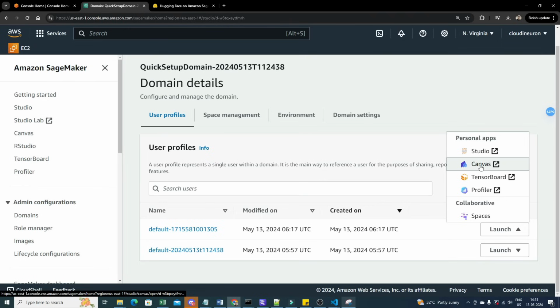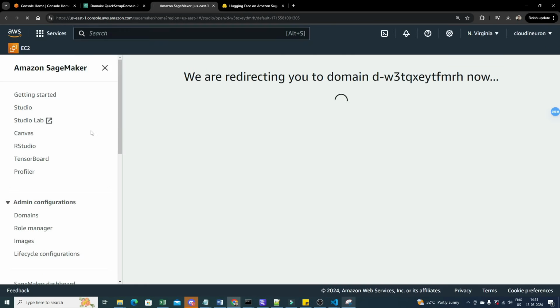So through this, you'll be able to access Canvas, which I will talk about in the further videos. TensorBoard, I hope everybody knows about TensorBoard. Profiler, but we are just interested in working on this particular Studio, right? So once I click on this Studio, you will be able to see that I get this entire Amazon SageMaker.